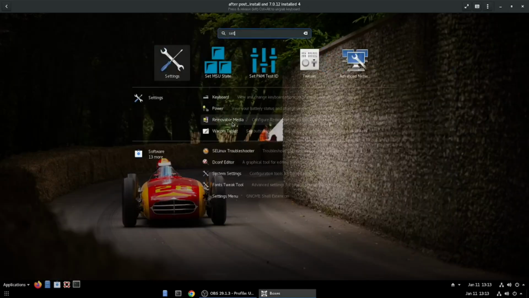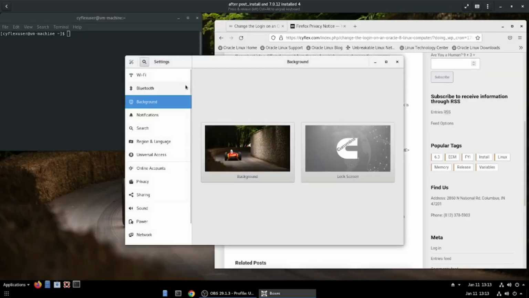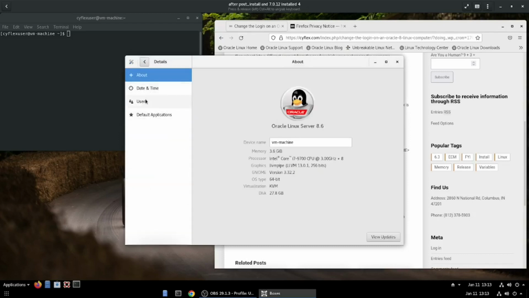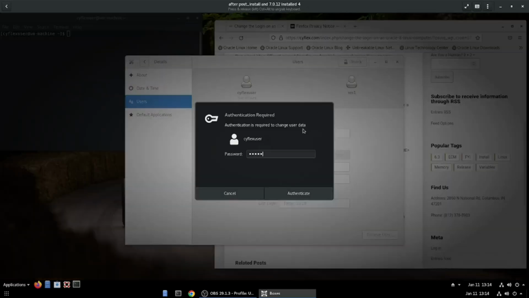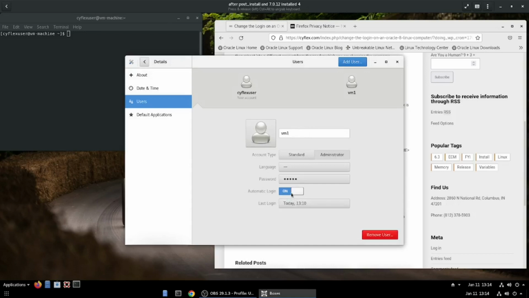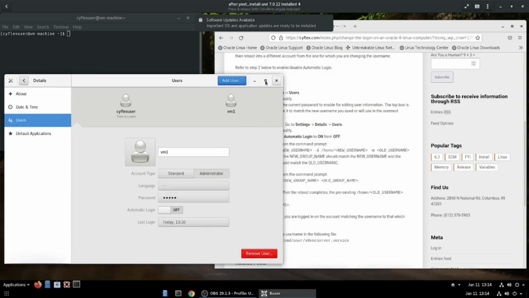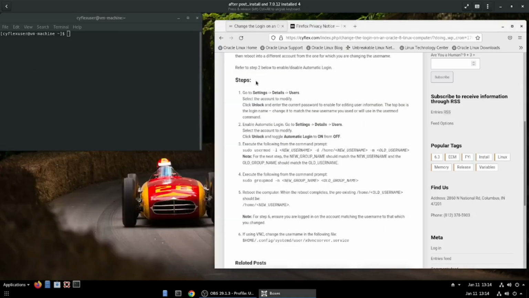So you hit the super key or the Windows key and you type SET, and then you're going to go to your settings, details, users. We're going to click the account that we're going to be changing. We're going to say unlock, and then we're going to turn off auto login. And then for now, I'm just going to minimize this. So that was step 2, click unlock to toggle automatic login.